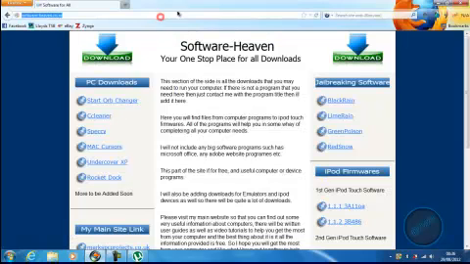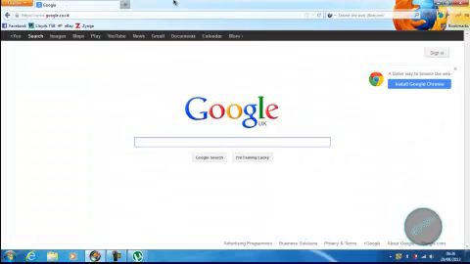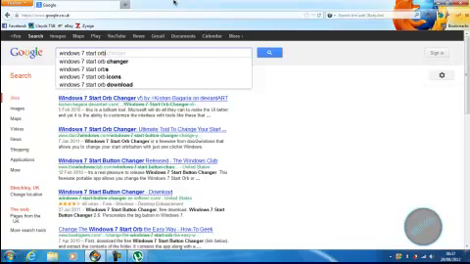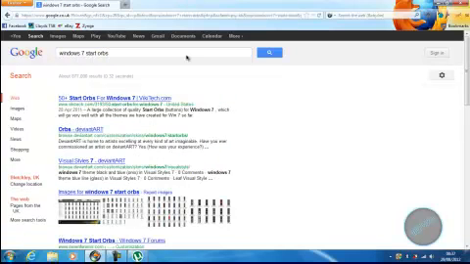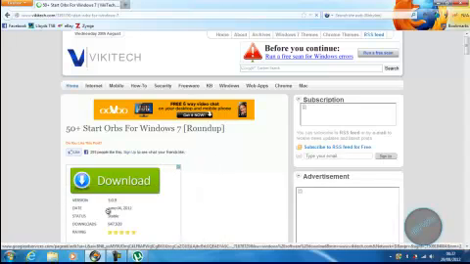our internet browser and we're going to type in google.com, and in the search bar of Google we're going to type in Windows 7 startorbs and press enter. Now that we are here, what we're going to click on is this top option here. Just giving it a sec to find the website, which it looks like it's found. That's good.